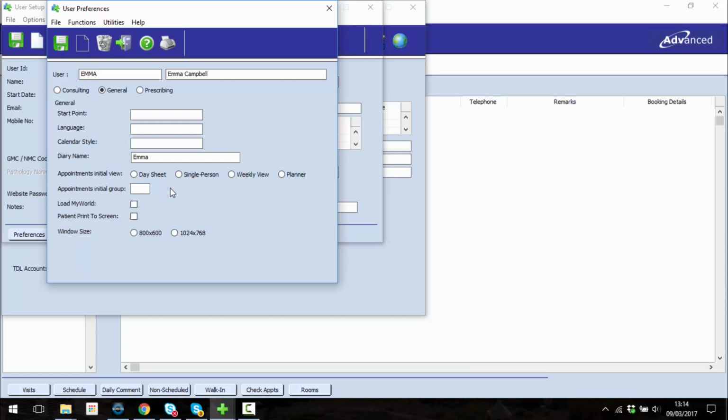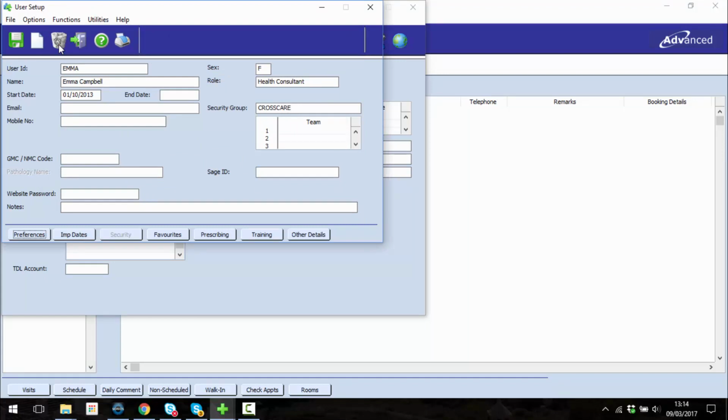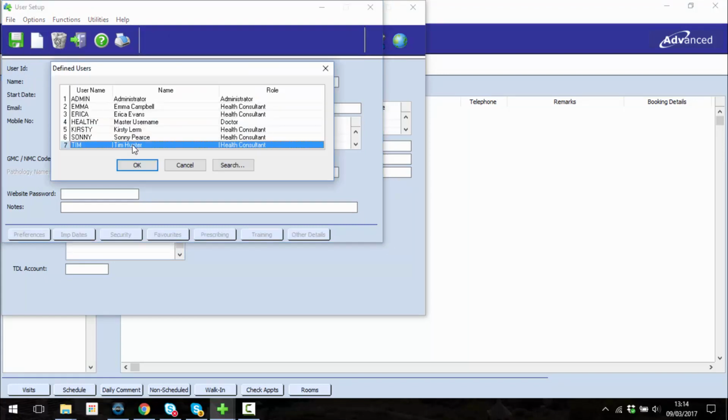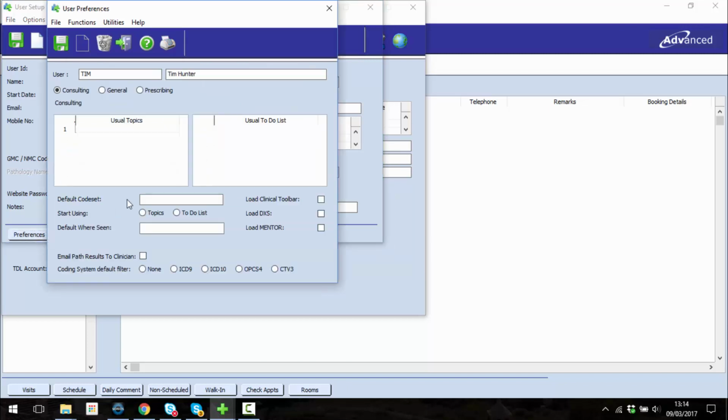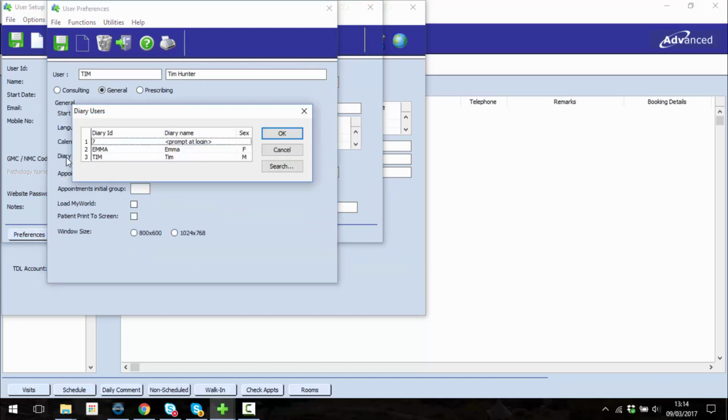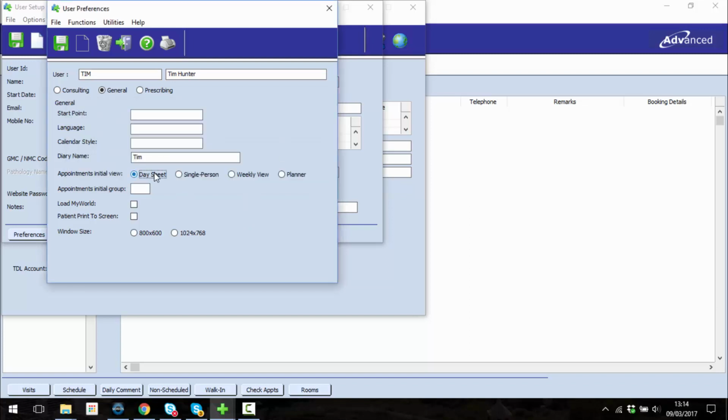So she could either see the day sheet where she sees all doctors, all clinicians on one page, single person, i.e. just her own appointments, a weekly view, so a weekly calendar, or a monthly planner. Most people would normally go and look at the day sheet, so we'll choose that. If we save that, we come back to there. Again, we can then choose Tim and associate his diary name with him and choose the day sheet too.